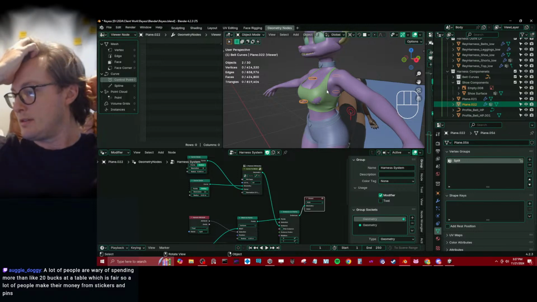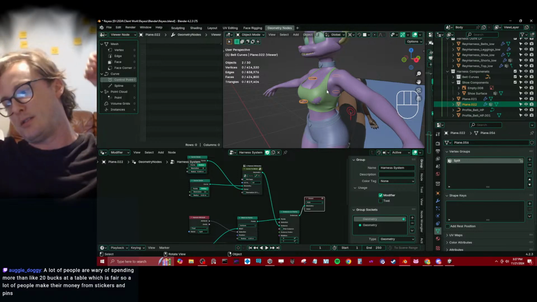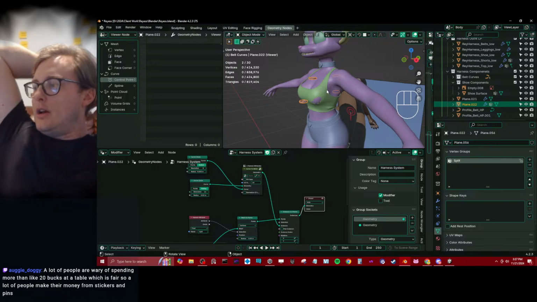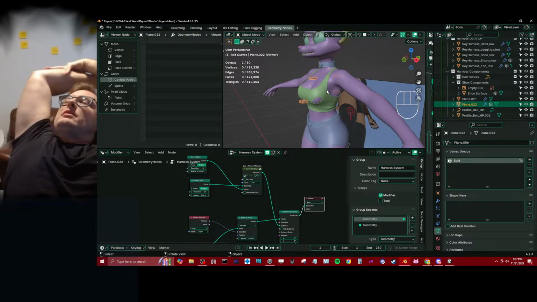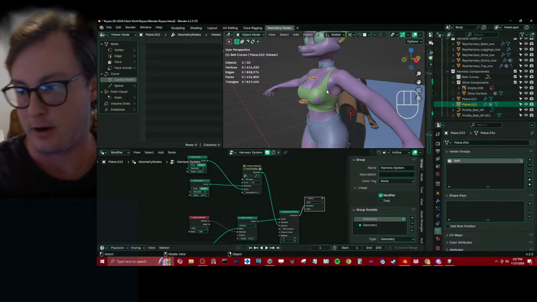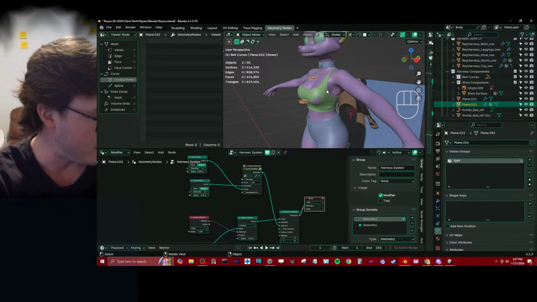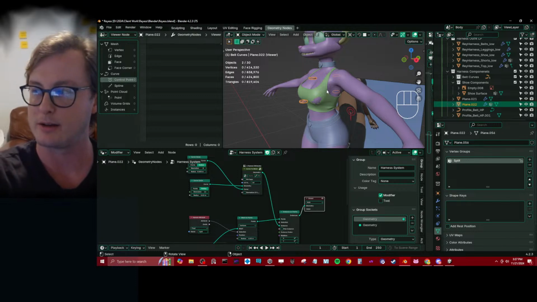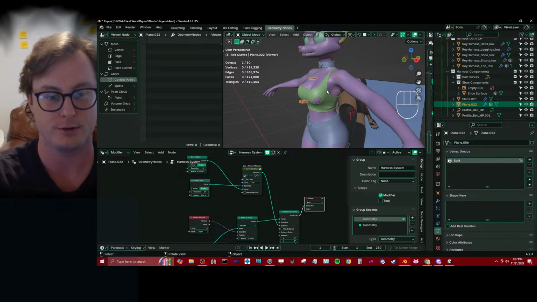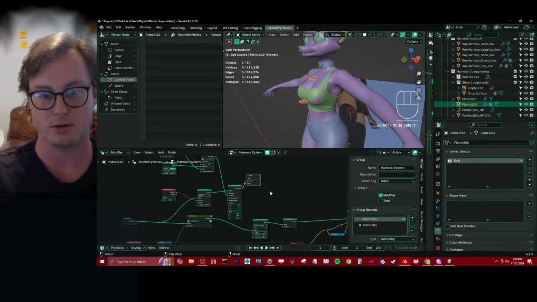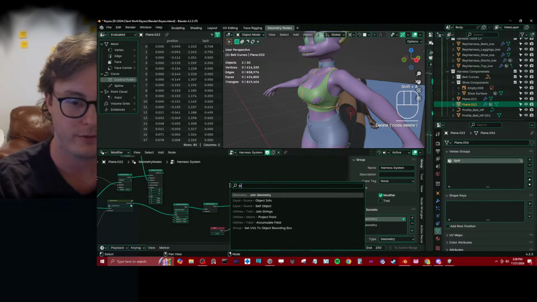A lot of people are aware of spending more like 20 bucks at a table, which is fair. So a lot of people make their money from stickers and pins. Yeah, I'm kind of curious to see what people would prefer, because I think I'm in such an interesting spot. I probably should talk to fursuiters. I don't know how many avatar creators are also going to furry conventions.